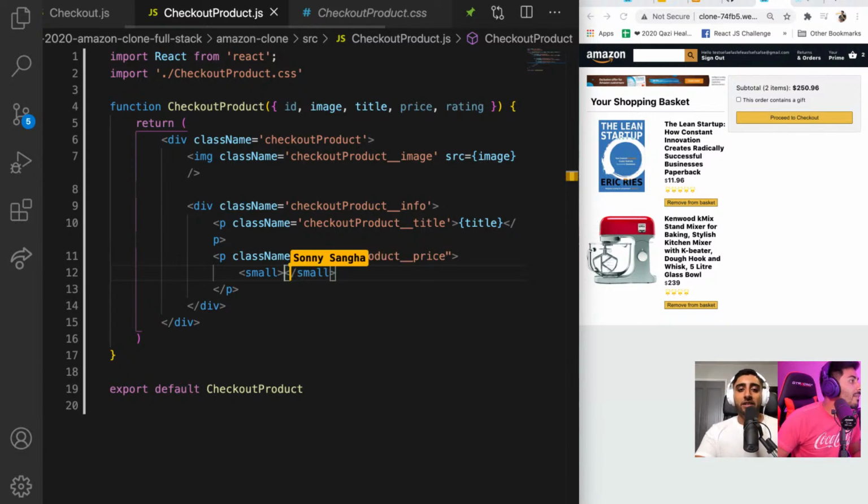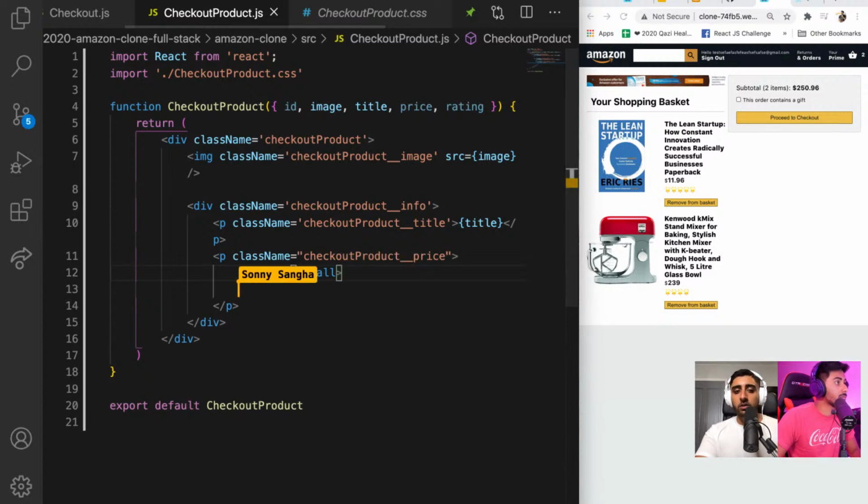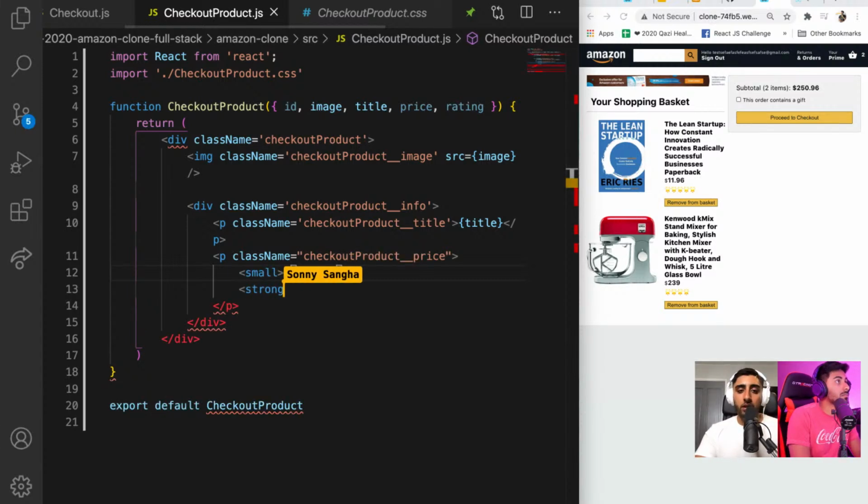Nice. So inside the small tag, we're going to have the currency. So in this case, we're going to have a $ sign. And then we're going to have a strong tag. So this is just an easy way of bolding out some text.